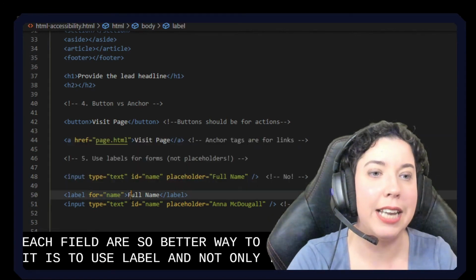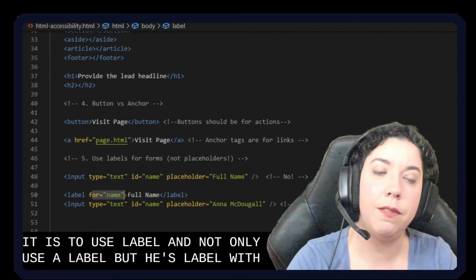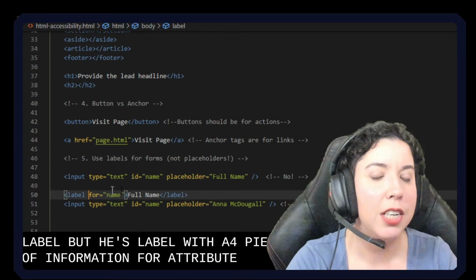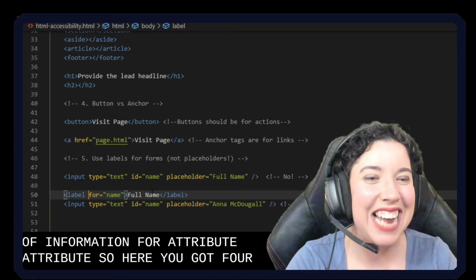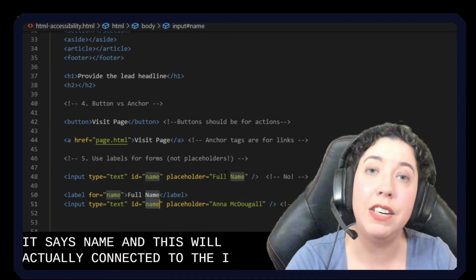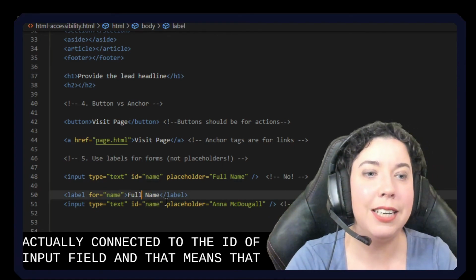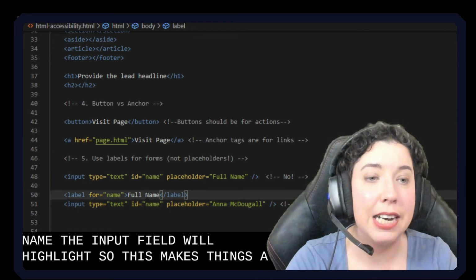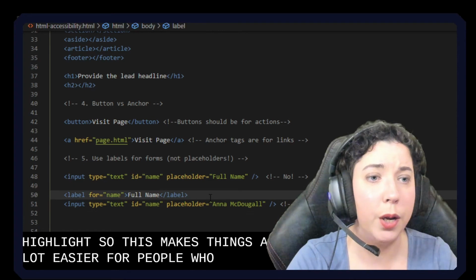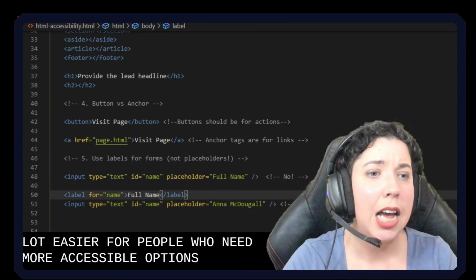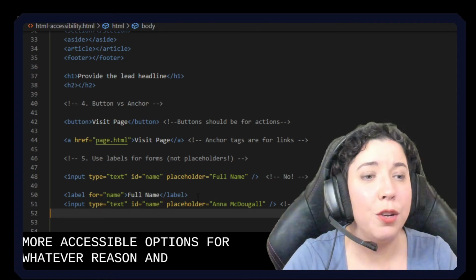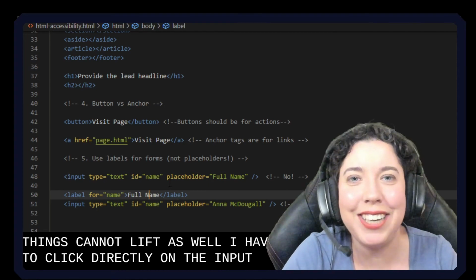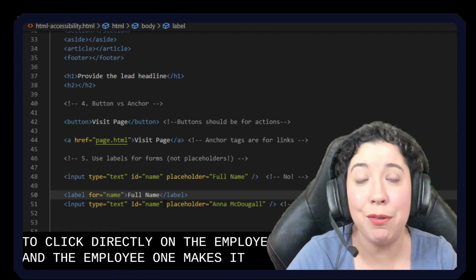And not only to use a label, but to use a label with a for attribute. So here you've got for, and it says name, and this will connect to the ID of an input field. And that means that when someone clicks on the word name, the input field will highlight. So this makes things a lot easier for people who need more accessible options for whatever reason, and it also makes things kind of nifty as well. They don't have to click directly on the input. They can just click on the label and you get the input you want. It makes it easier to tab through things.